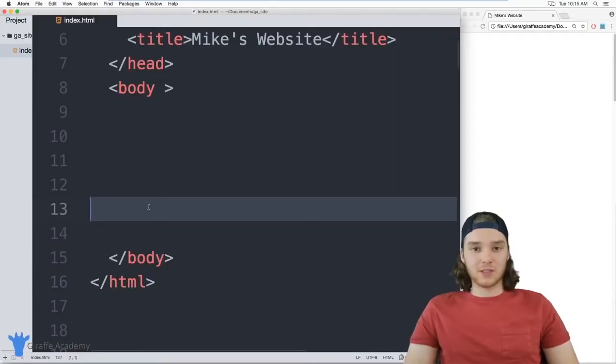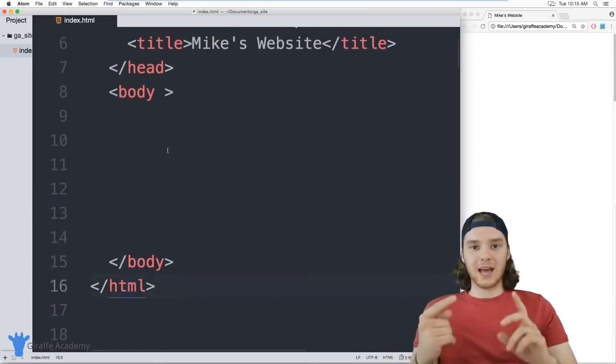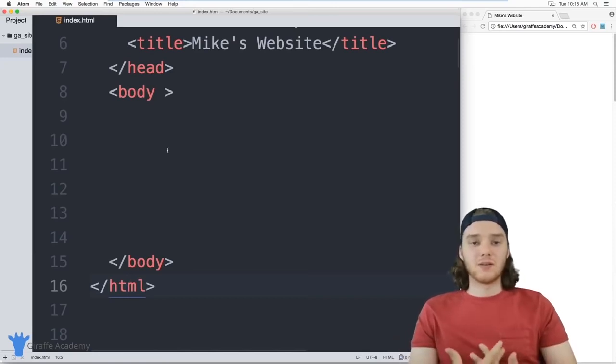In this tutorial, I want to talk to you about using various HTML tags to lay out the structure of your website. Now, we've looked at some of these basic HTML tags, things like body and this HTML tag. We also looked at things like headers and paragraphs, all these very basic HTML tags.